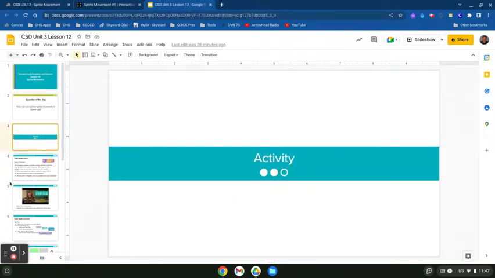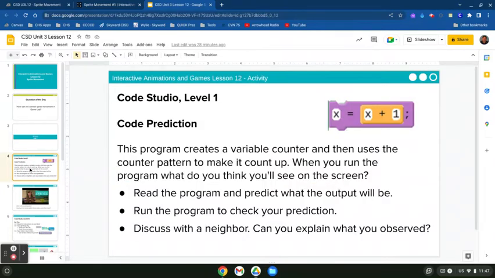We're going to look at level 1 first. This program creates a variable counter, and when you use the counter pattern to make it count up, it does that by adding a 1 to the x. When you run the program, what do you think is going to happen, or what do you think you'll see on the screen? Since the x will be changing every time it's run, what do you think is going to be happening to the sprite? Read the program and predict what the output will be. Run the program to check your prediction. Discuss with your neighbor. Can you explain what you observed?